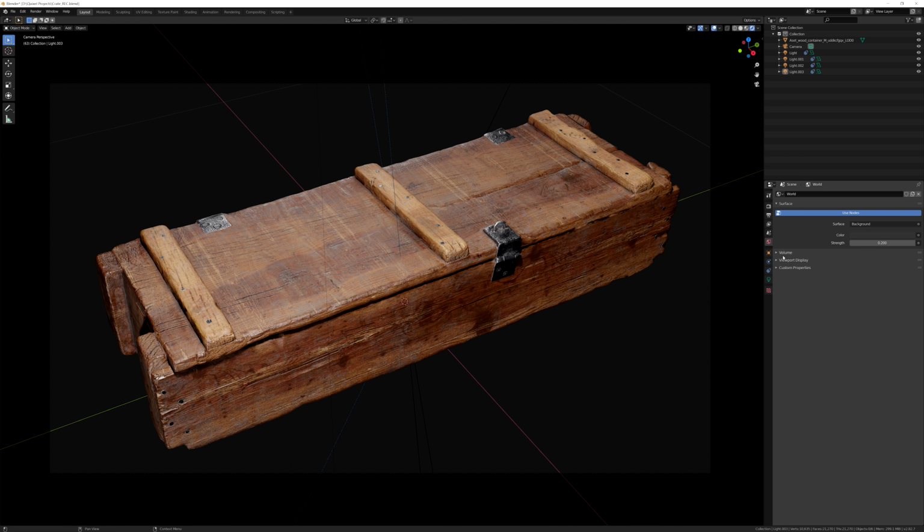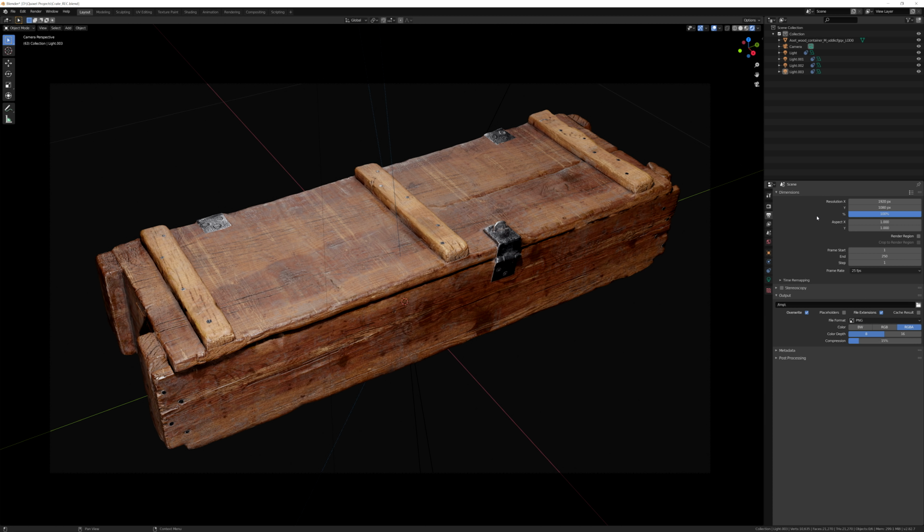And then the next thing I want to do is click on this little icon right here that looks like a printer. This is going to be our output properties. And right here at the top is the resolution that specifies the resolution of the image that we're going to produce on our output. We can specify the output type right down here in the format. So at this point, all we have to do now is just render the image.